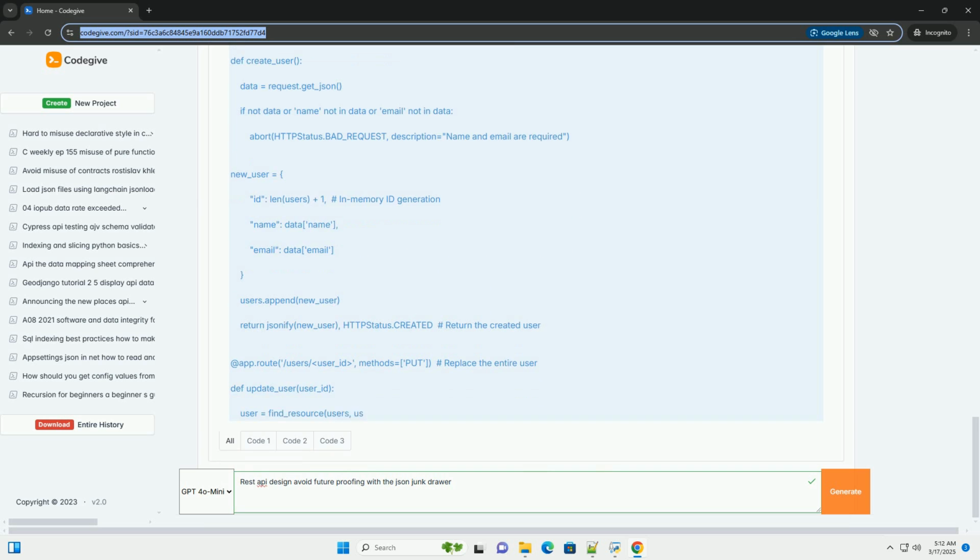8. HATEOAS, hypermedia as the engine of application state. This is the principle that enables the client to discover resources dynamically by navigating hyperlinks in the response body. HATEOAS provides a client with a set of resources and their corresponding actions, links. The client doesn't need to hardcode URLs. It makes API evolution easier, as the server can change the URL structure and clients can automatically adapt to those changes.